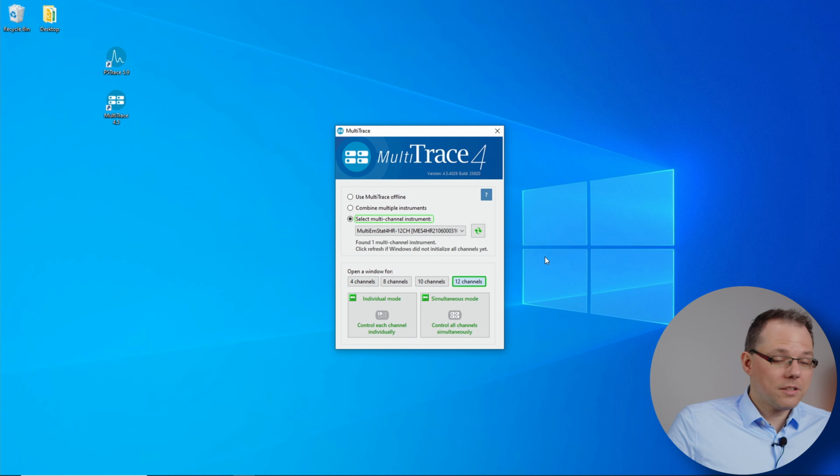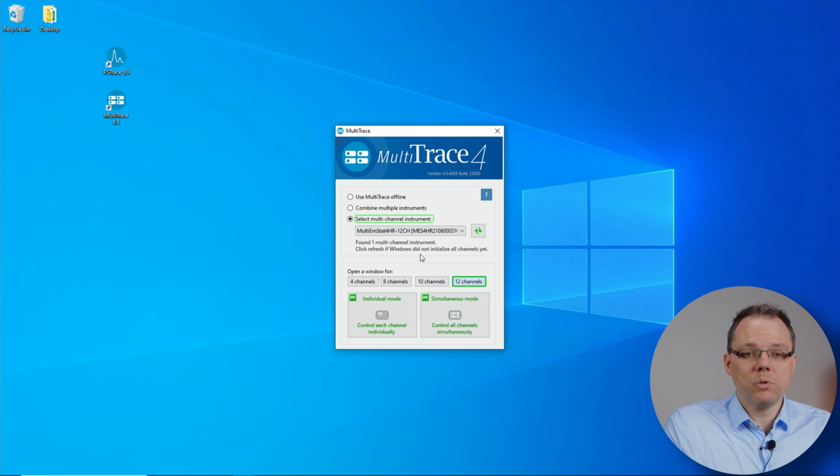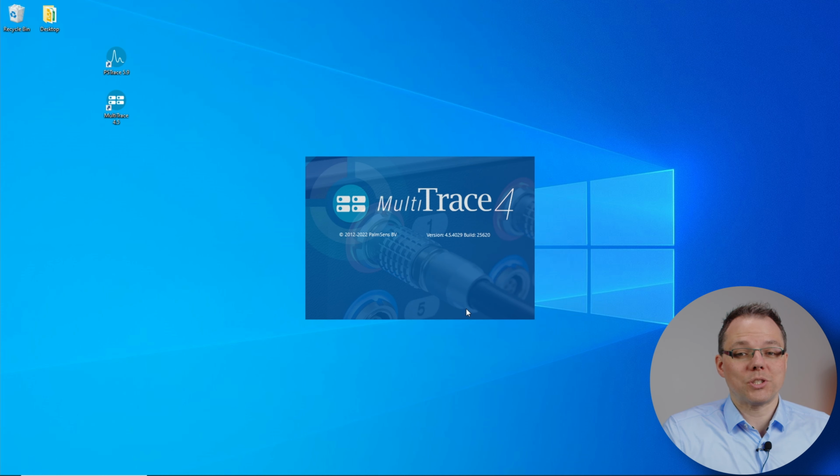I've already opened Multitrace, so let's have a look. So this is the starting window. Already Multitrace has detected that I do have a multi-MStat 4 connected. It shows the correct number of channels, so it did find all of the channels. And I just click on the simultaneous mode button to get to the simultaneous mode.